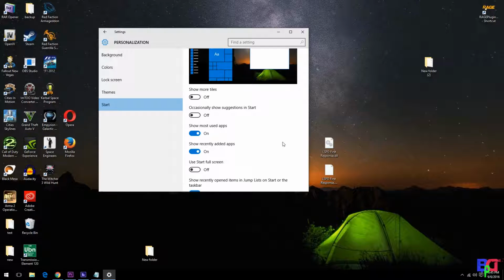A lot of times it's my bottom taskbar, but sometimes you just got things to do and you're multitasking. So show recently added apps. That makes it easier for you to find them. I don't normally like that on because I know where it's at. I don't have a problem finding it, but for people that don't add a lot to it, you might want to do that. So when you add a program, it's there.